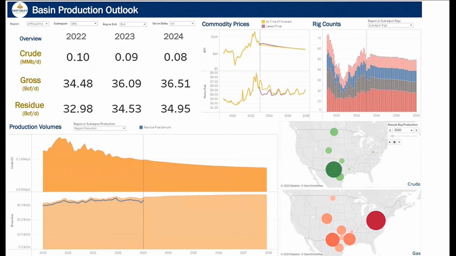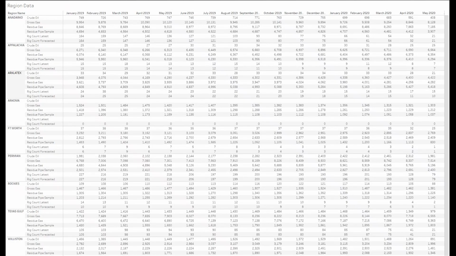The underlying data can be accessed by clicking on the region data or subregion tabs. After using this tab, you can pull down historical and forecasted production volumes for crude oil, gross gas, and residue gas. You also get the residue pipe sample and rig counts when the data is downloaded.